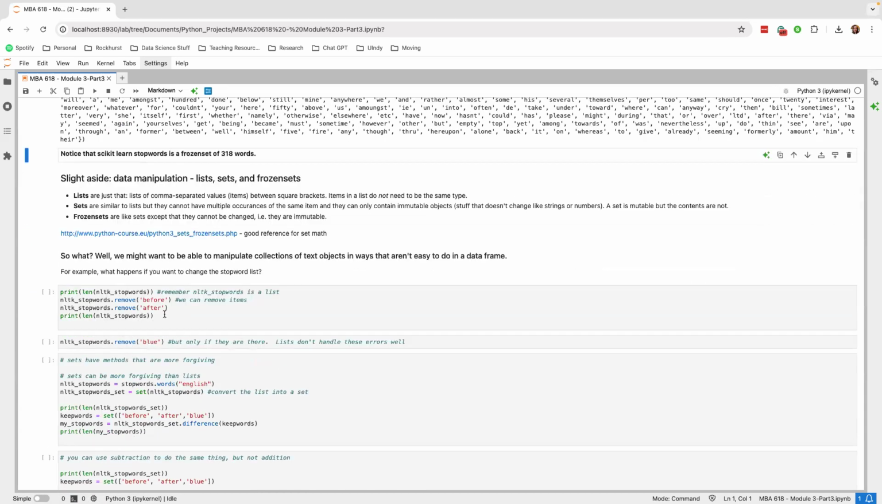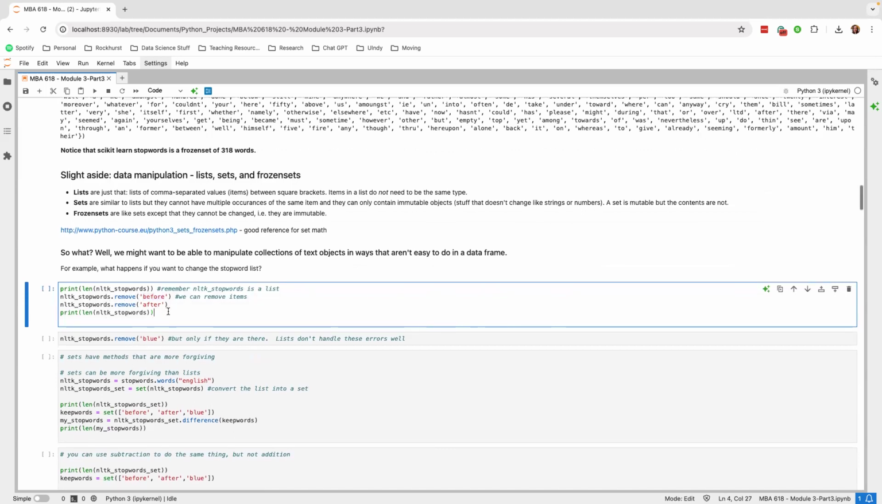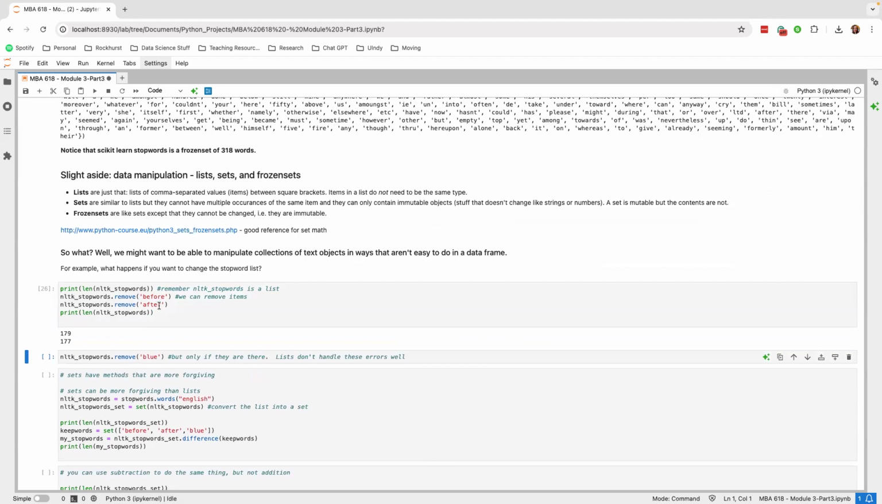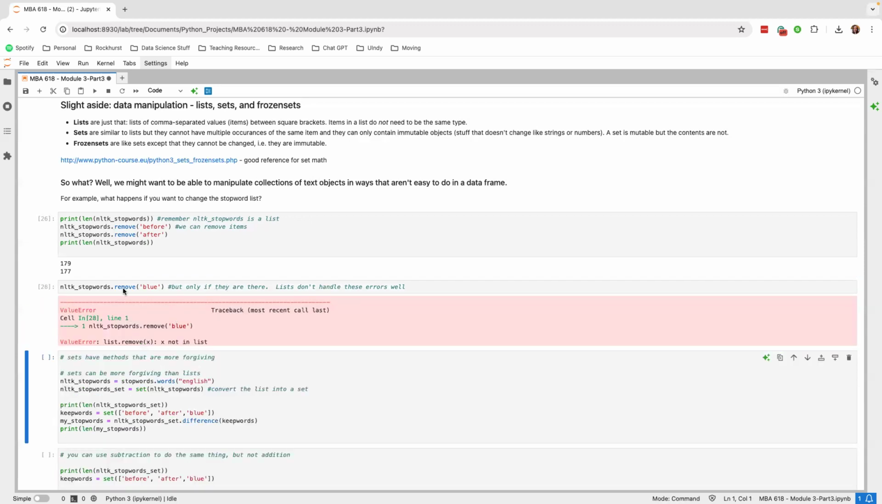If we look at NLTK, the list version, it's really easy to remove words like this. So dot remove, and you just remove it. So this one removed before and after. And you see it went from 179 to 177. The issue with this is that if you want to remove something that's actually not there, for example, if you can't remember if a stop word is in there, or if you're running your cells a few times and you've already removed something, it is going to give you an error. So when you get this error when you're running through this code, don't worry. It's just saying, hey, blue is not in the stop words list, so you can't actually remove it.